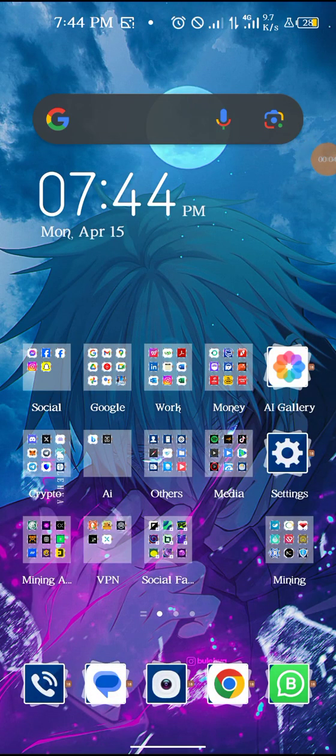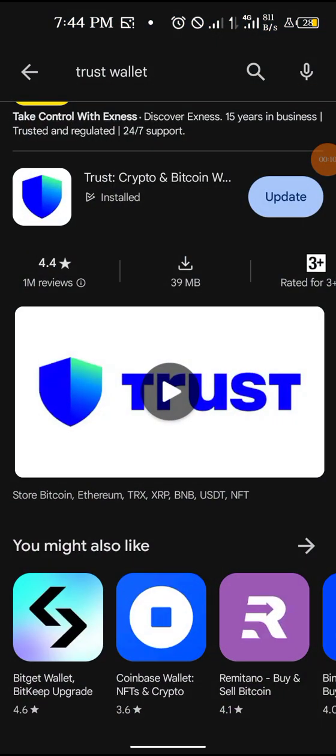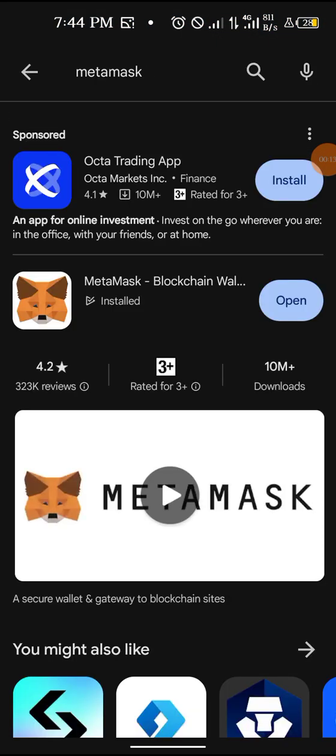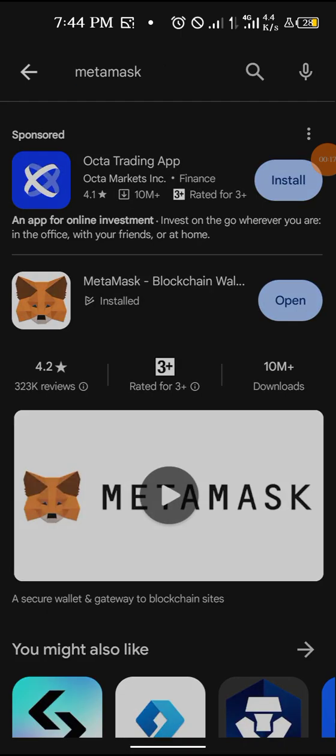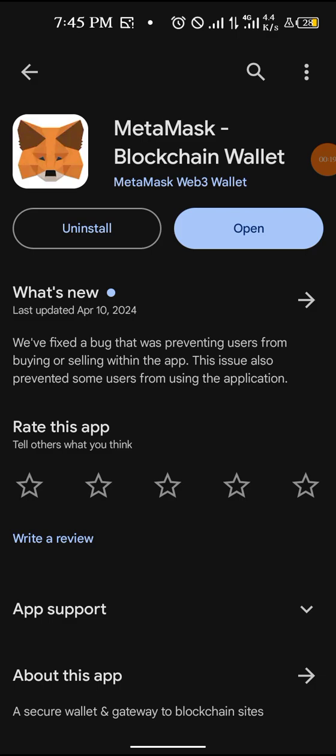In this video, I'm going to give you a crash course on how to use your Metamask wallet properly. Now, the first thing you need to do to get Metamask wallet is to go to your Play Store and search for Metamask, right? Then you get it downloaded and installed on your phone.